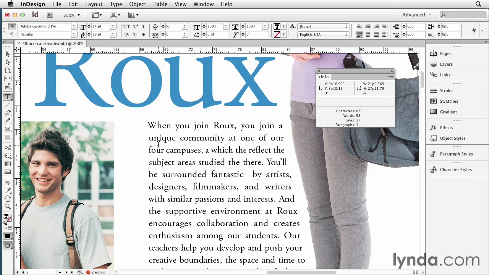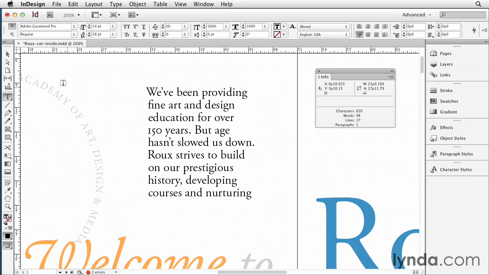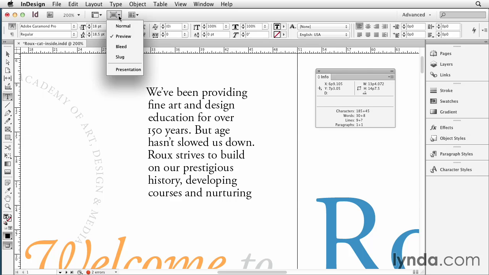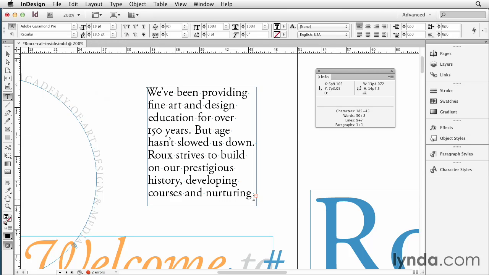A permutation on this is in case you have an overset frame. So here, this frame is overset. So let's switch to normal mode so we can actually see the frame. There we go. There's a little overset marker. Now when we click inside this frame, it shows us little plus symbols. And the plus symbols indicate how many words it's overset, or how many characters, how many words. It can't tell you how many lines it's overset because it doesn't know, like, if this is going to be threaded to a frame that's really wide or not, then it might just be one line.